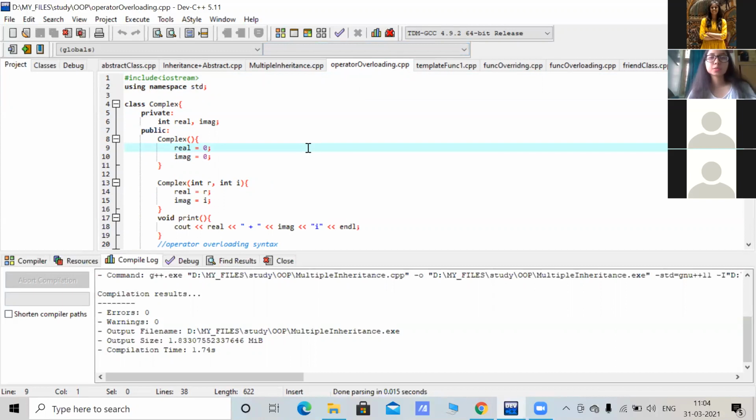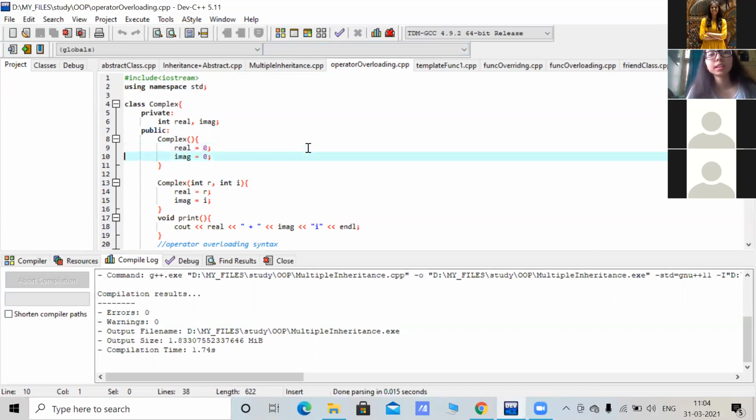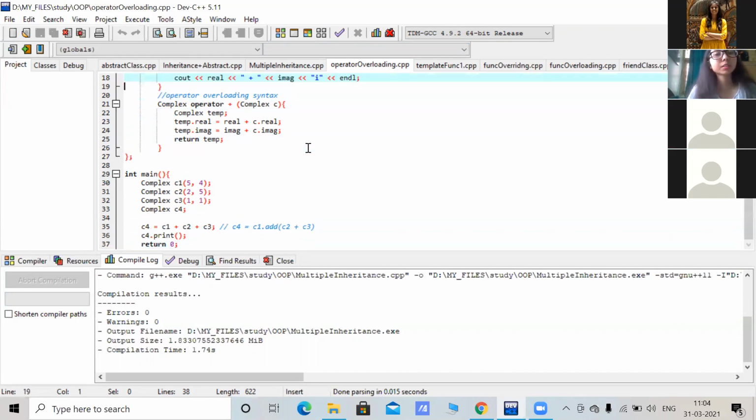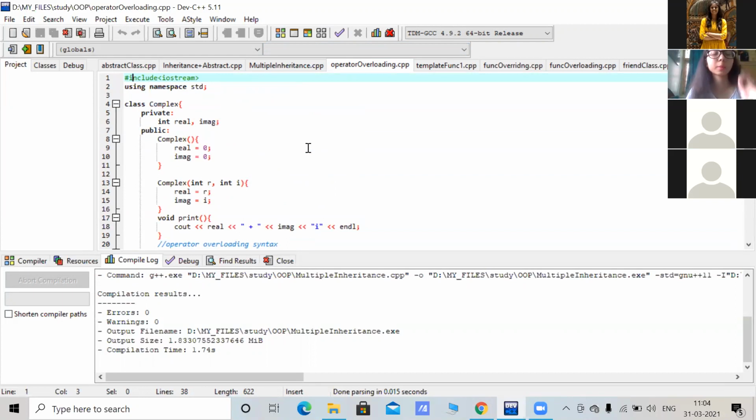But when it comes to something where the compiler doesn't know how to use the plus function, then we can use operator overloading to tell the compiler how we want this particular operator to function. Suppose we have a class called complex, and we are implementing complex numbers. In our mind we know that when we add two complex numbers, the real parts get added to the real part and the imaginary parts get added to the imaginary part. But how do we tell the compiler?